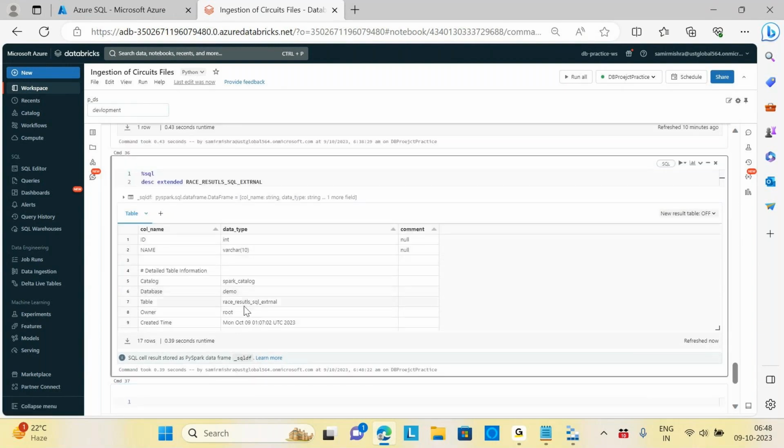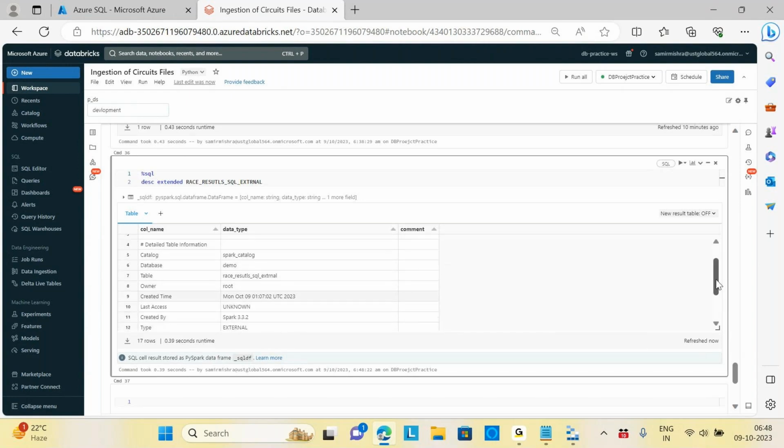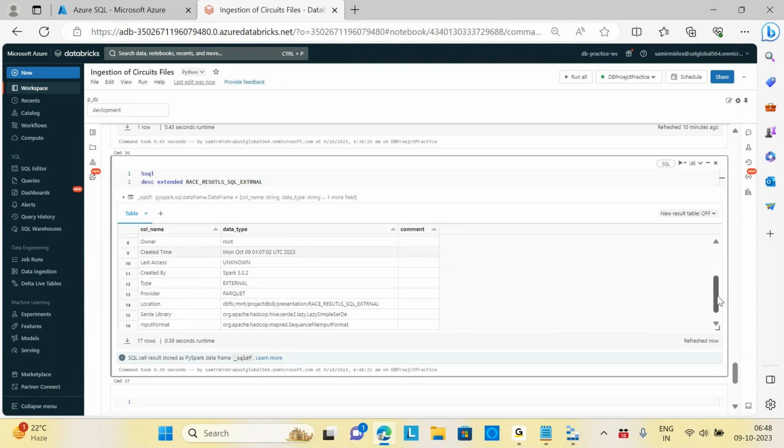So it's not showing here. Another column is there. Yeah, sorry. I have the data. Now if you see here, the type, you see the type. This type is showing me external. And where it is storing, the provider is Parquet and location is here. This is where the metadata is getting stored.